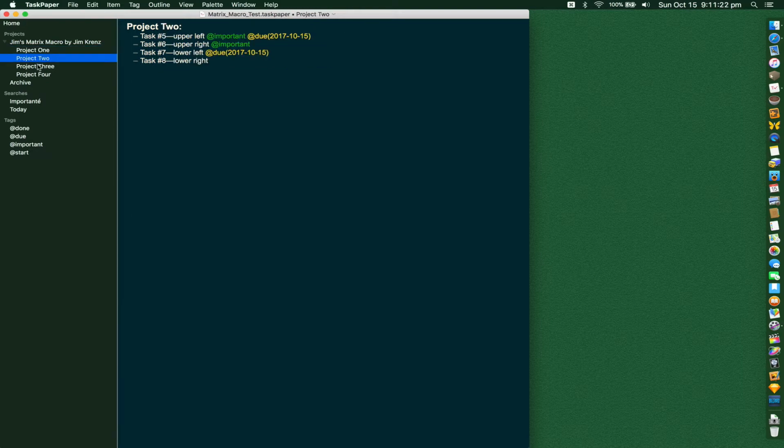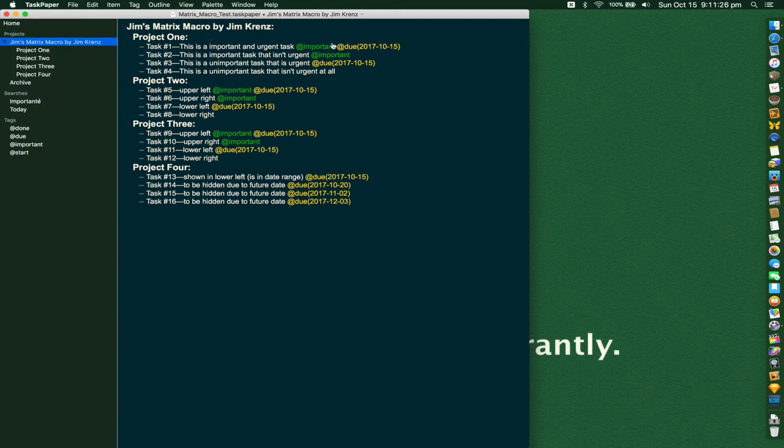Each one has tasks, and as you can see, tasks from various projects will sometimes have the tag of important. Sometimes they will have a due date, and some tasks have none. You'll notice that all these due dates are today, so they are intended to be urgent. And then there's a couple down here that I have for future dates, so you can see that those will not be included when we just view the matrix view.